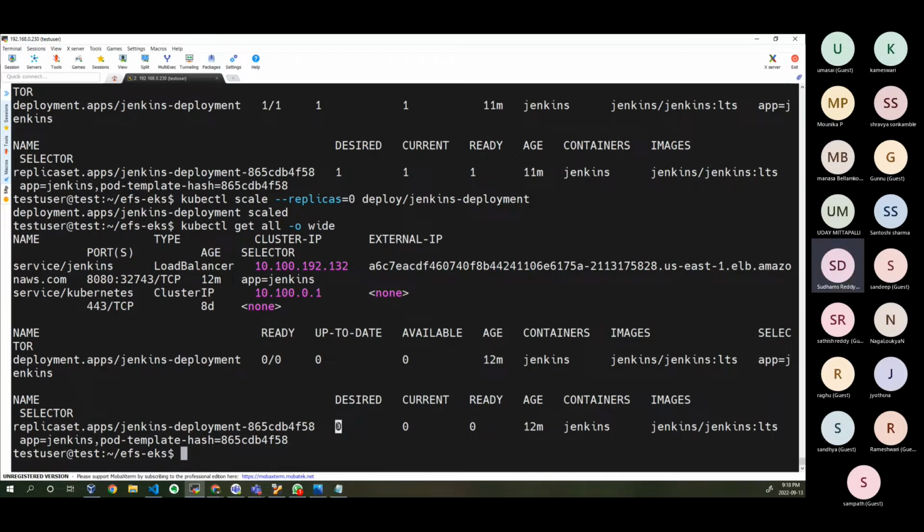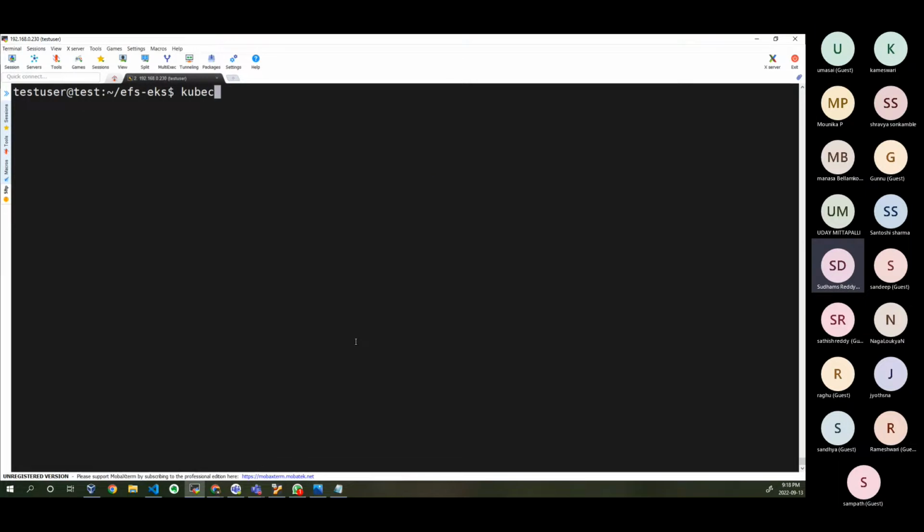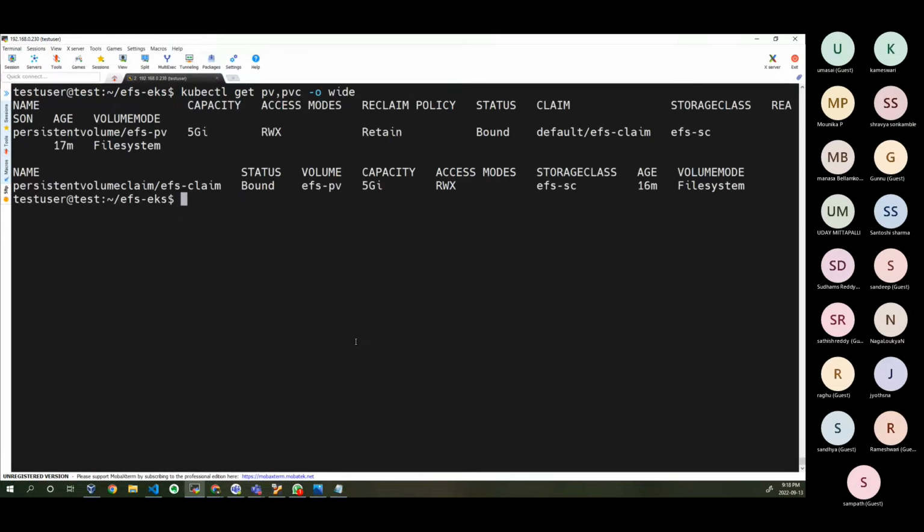You can see the count. Your expectation is 0. So that's the reason there are no pods. Now let me bring it back. What does it mean? Even though you delete your pods, nothing will happen to your PV and PVC. Okay. Done. Now let me scale it to 1 again. So which means a new pod will be created.